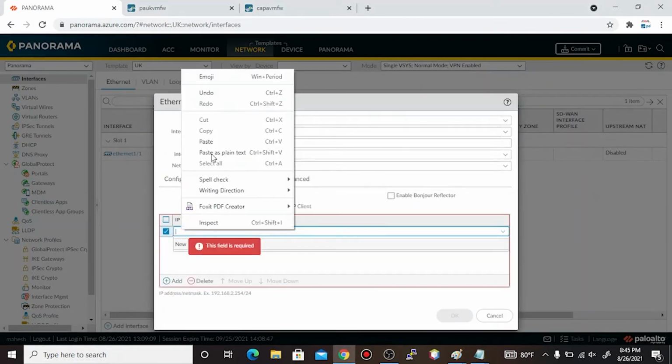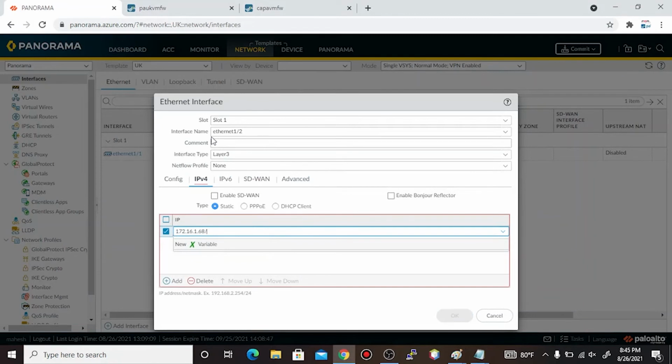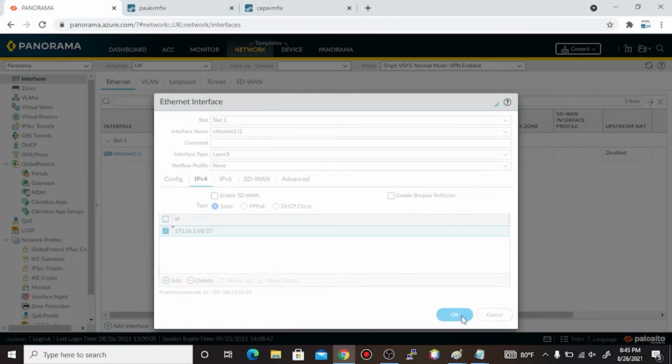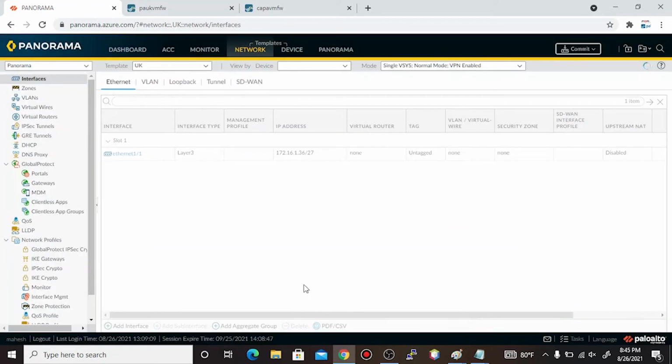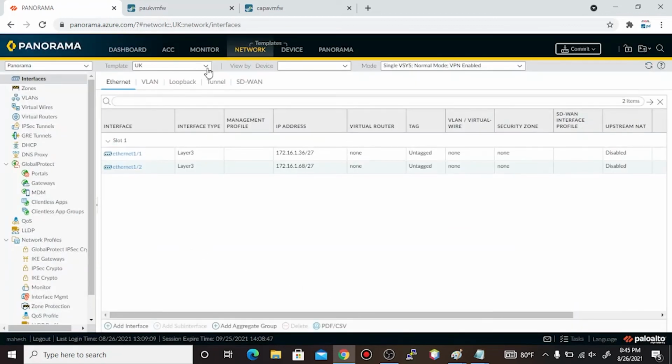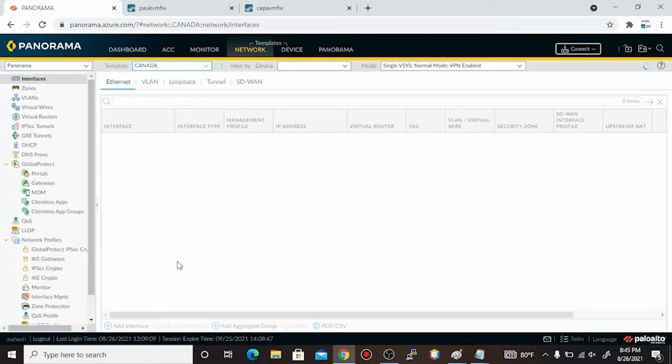Let me paste it here. So now it's fine. Let me add the subnet mask. Okay, now let me click OK. Okay, now it's done. So then let me configure the Canada specific template as well.